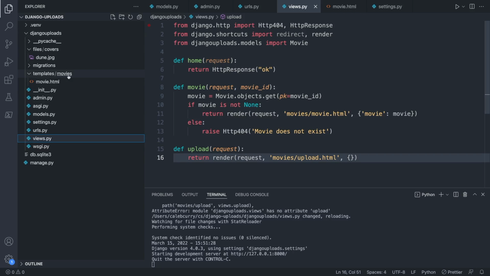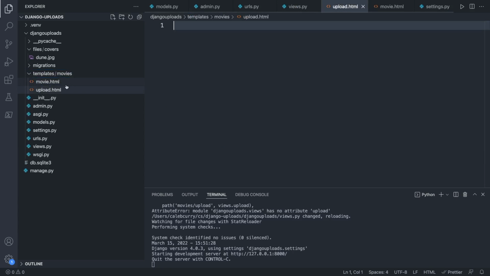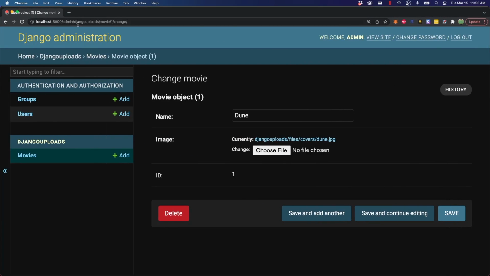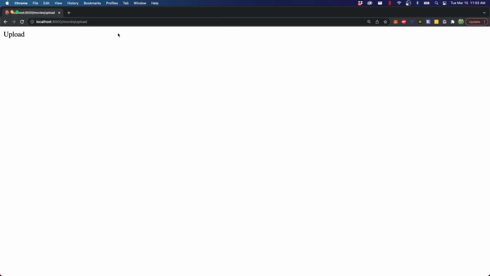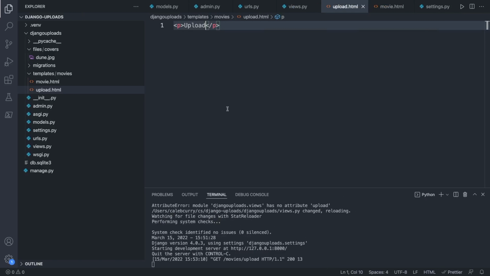So let's start with that, and we'll go over and create that template. So inside of templates, movies, and inside of here, we will create upload.html. And for now, let's just render a paragraph saying upload. All right, so let's test that out on our web page. We will go to /movies/upload, and you can see we get upload. So everything's wired together, right? Now all we need to do is we actually need to create the form and have it render on this page here. And that's where the fun happens.